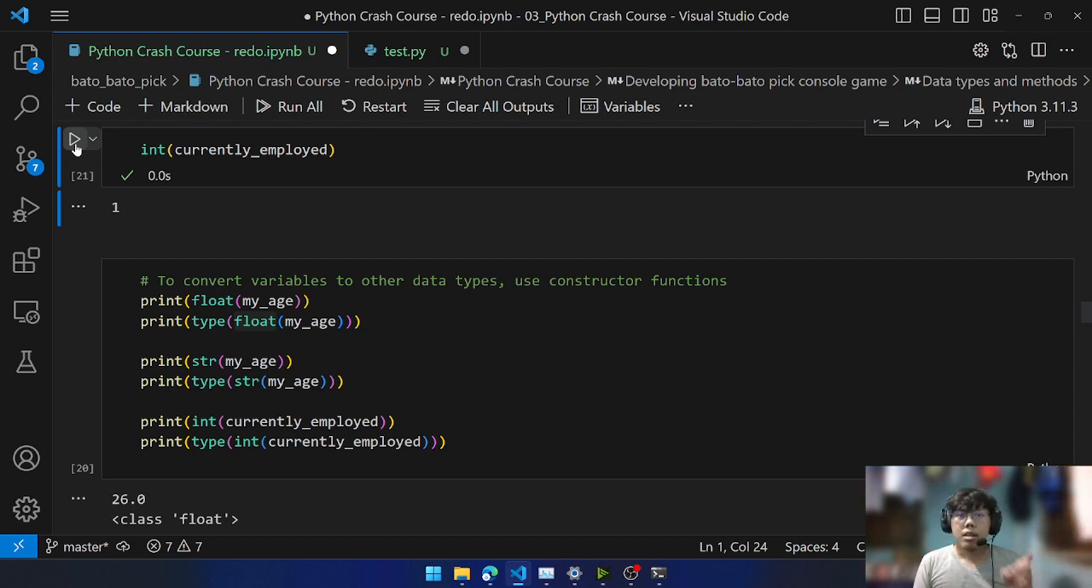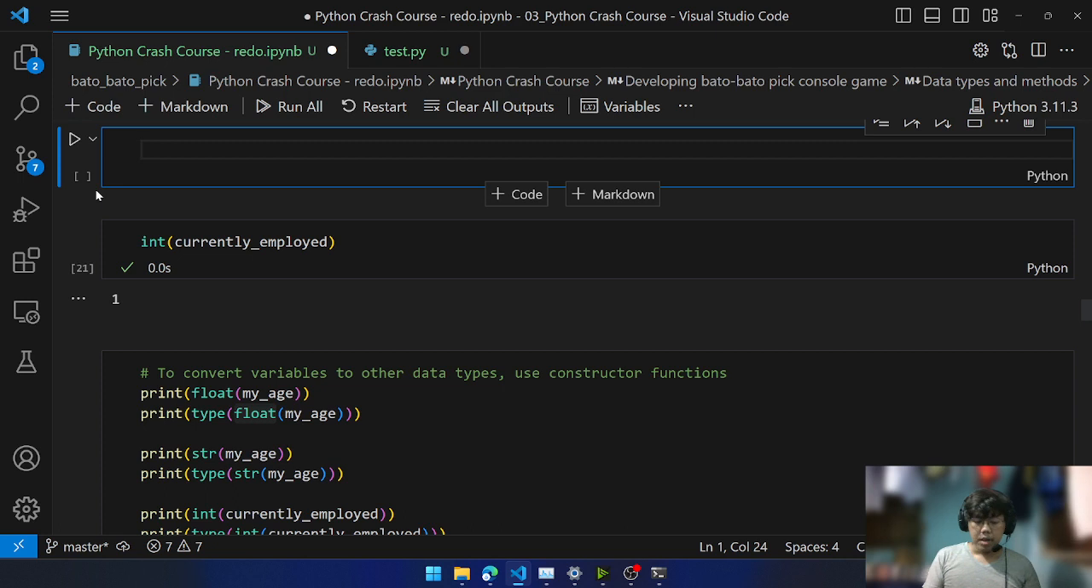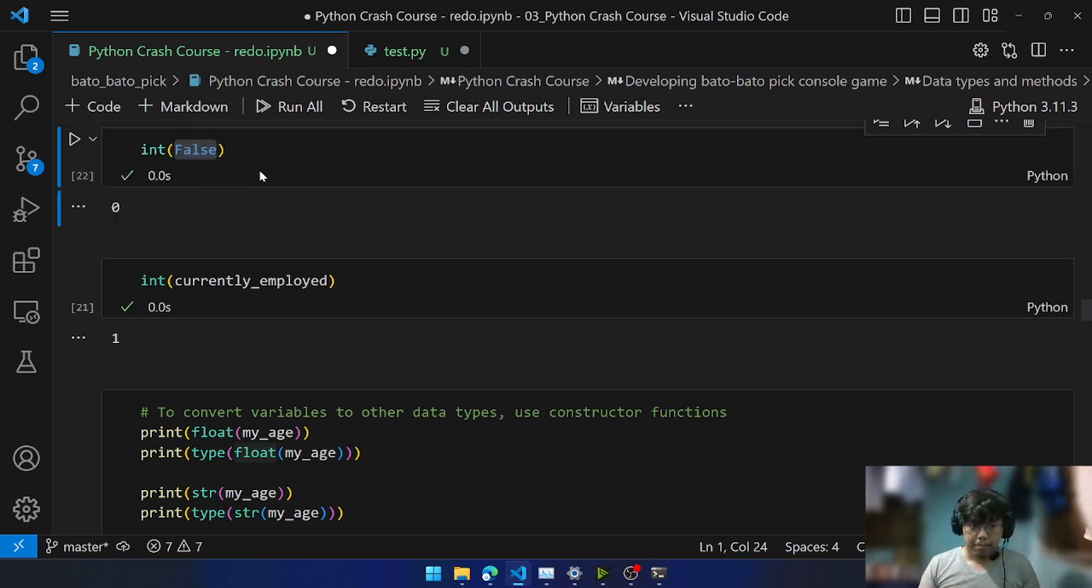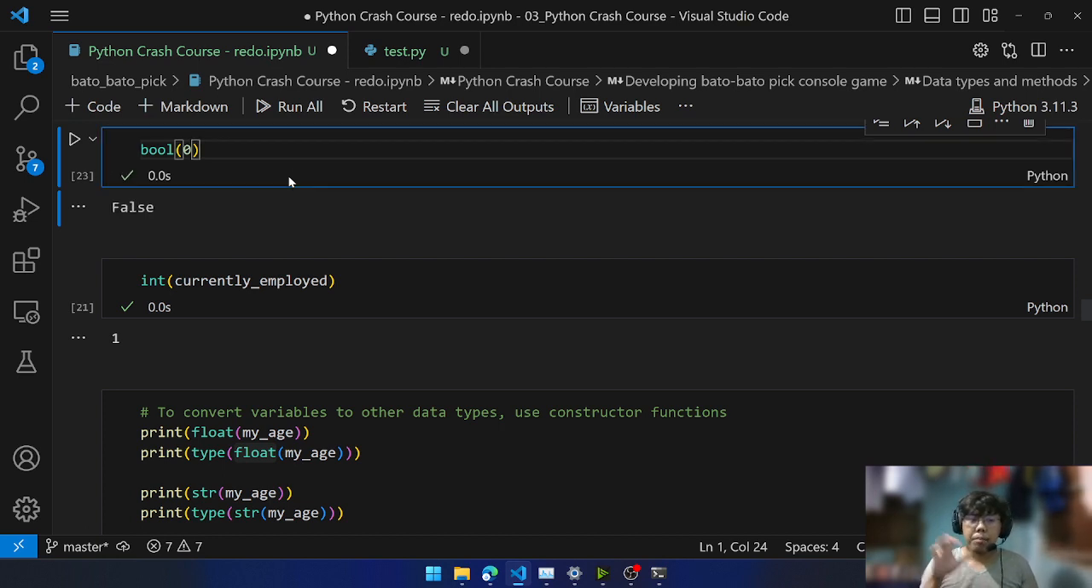So for Boolean kasi, you have true or false, diba? Kapag 0, lagi siyang false. So, patunayan natin. Bool, yung 0, gawin natin Boolean. Yan, false siya. Pero, lahat ng mga values, either text man siya or number, as long as hindi siya 0, siya ay true. Kunwari, 1, true siya.